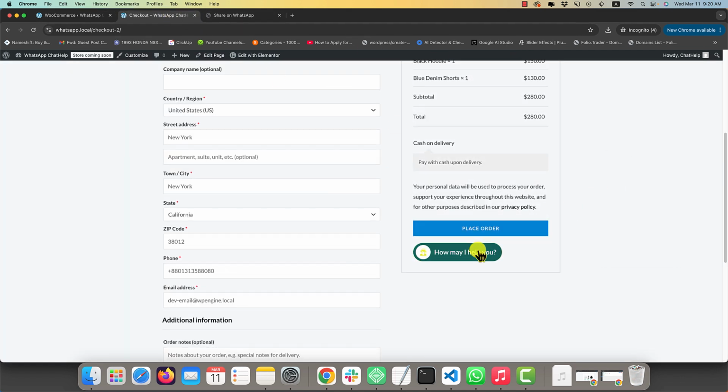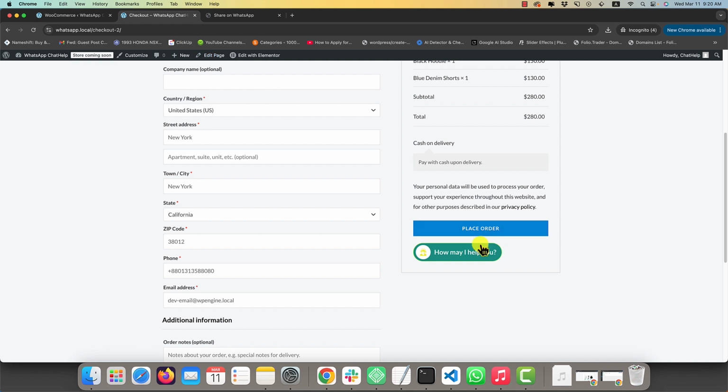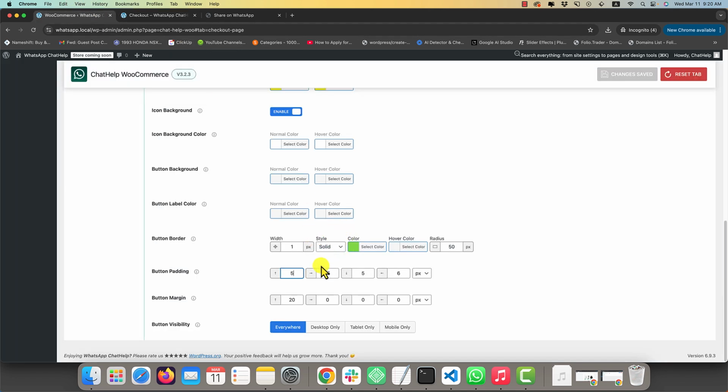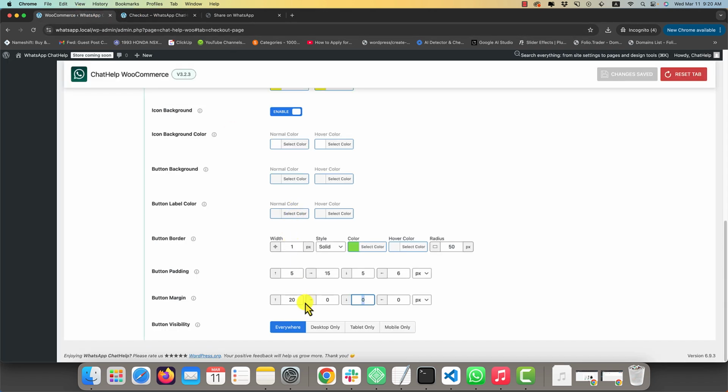Next is button padding. Padding controls the spacing inside the button around the icon and the label. Increasing padding makes the button appear larger and easier to click. Then we have button margin. Margin controls the spacing around the outside of the button so it does not feel crowded within the checkout layout.